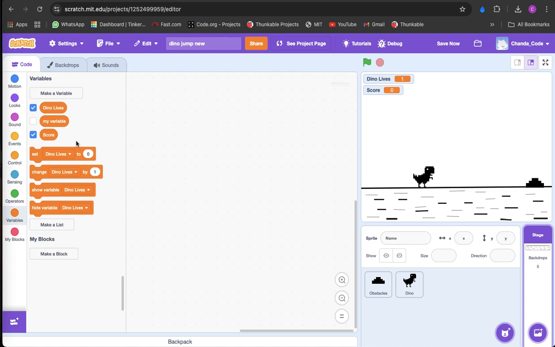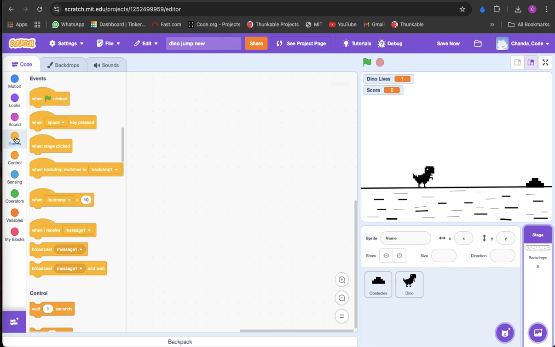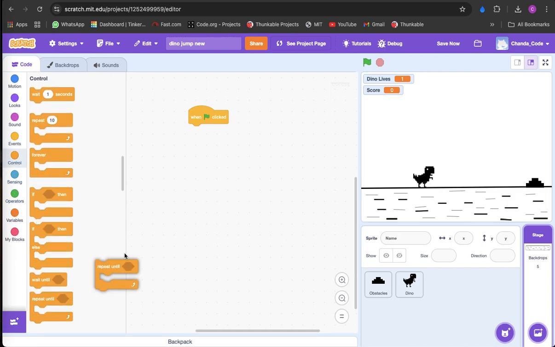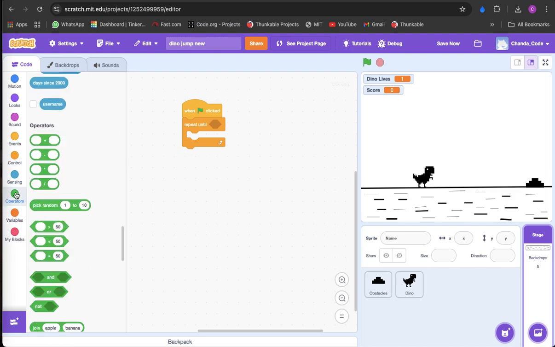So first we want to do the animation for our screen or the backdrop. So I'm going to use the event. Event tells the computer or the program when to start. So I want to start when I click on this start flag. So I have given the event when start click, and from the control I'm going to use repeat until. Repeat until tells the program what the condition is to continue. So I have given that repeat until the demo lives equal to 0.